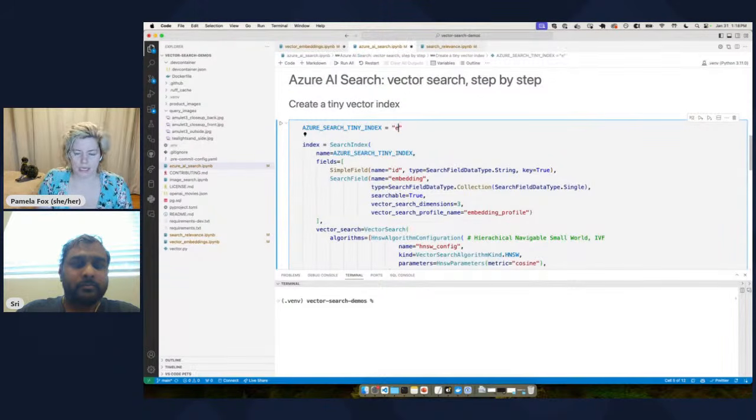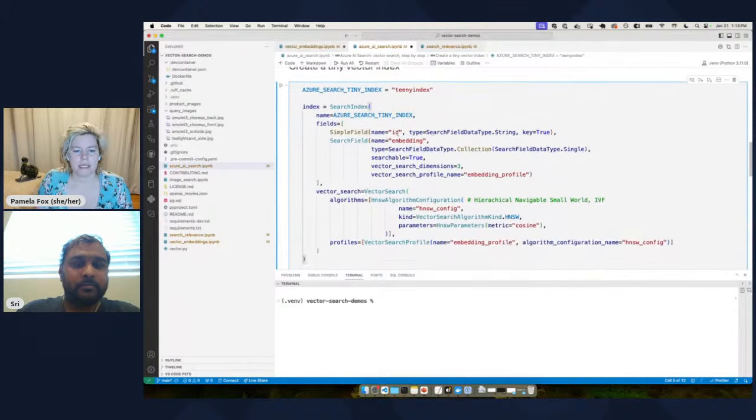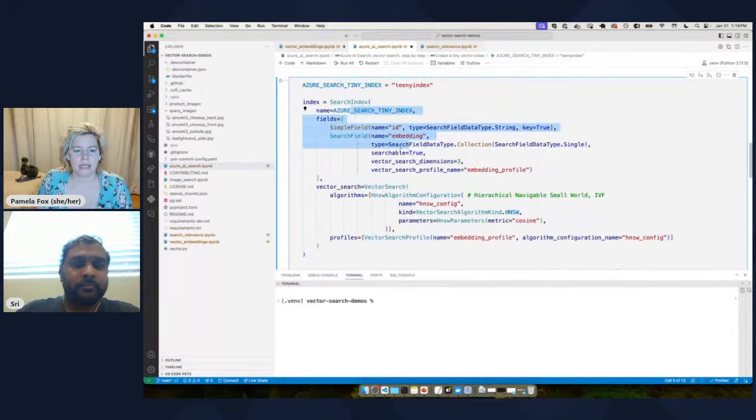So I'll say, I'm going to make up an index name, teeny index. And then in that index, I'm going to have a simple field, ID, and this is the primary key. So generally, when you're making a search index in Azure AI Search, you want to have a primary key, just like you'd have in a database row.